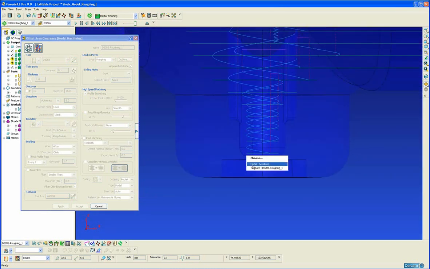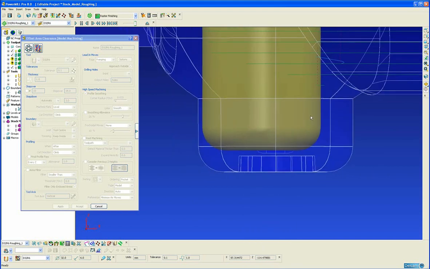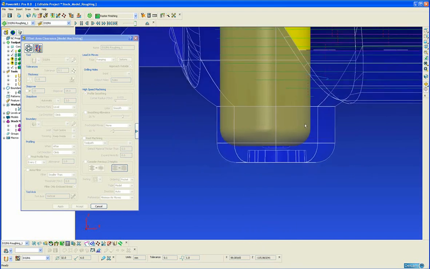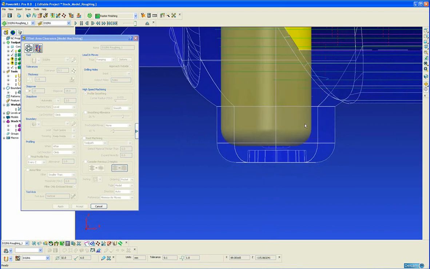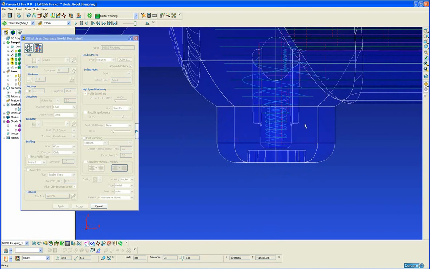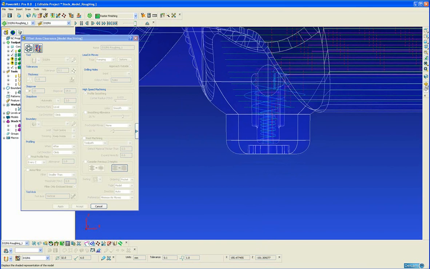first of all we'll set the translucency of the model so we can see through and get a better look at the toolpath. You'll notice that at the bottom of the headlamp there are two small pockets which are just big enough for the tool to go down into. Now, PowerMILL by default, with the area filter switched off, will try and machine as much of the part as possible that the tool can actually reach into.